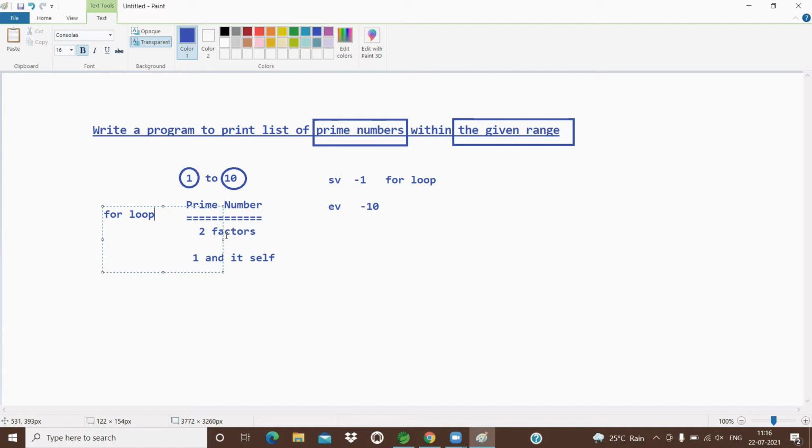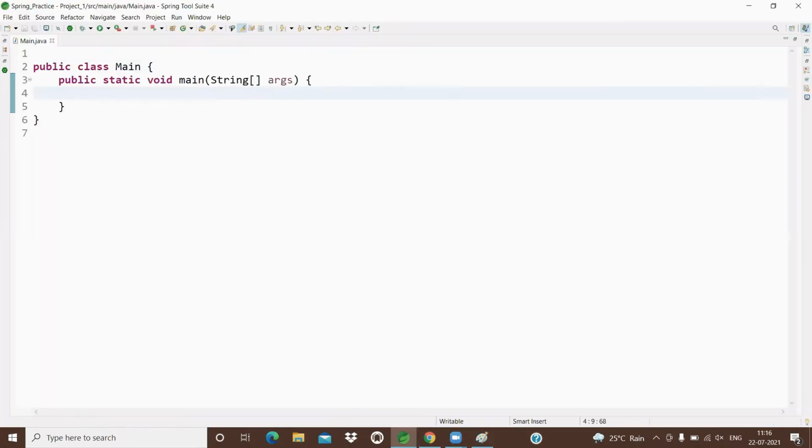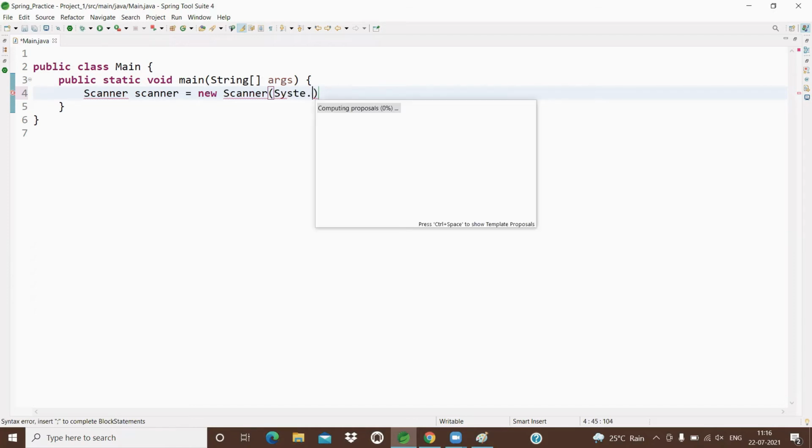So let me develop this logic in the Java programming language. If you want to read the ranges dynamically from the keyboard, we require one predefined class, that is Scanner: Scanner scanner = new Scanner. We are reading the data from the keyboard, which is called the input device. How do we represent the input device? System.in.